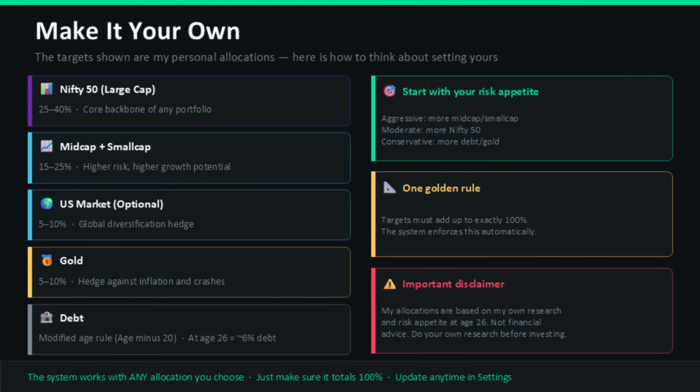Start with your risk appetite. If you are aggressive, put more into mid-cap and small-cap. If you are moderate, lean heavier on Nifty 50. If you are conservative, increase debt and gold. As a rough guide, Nifty 50 typically forms the backbone at 25 to 40%.